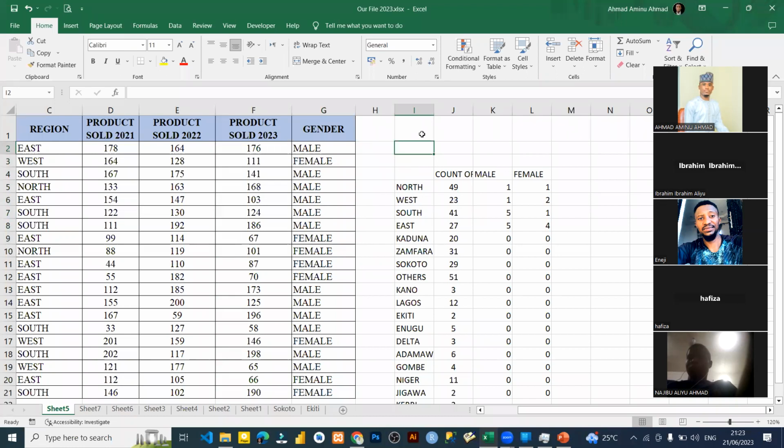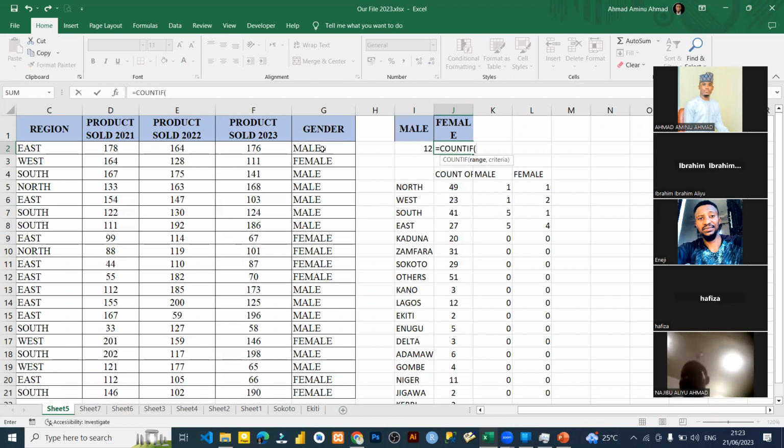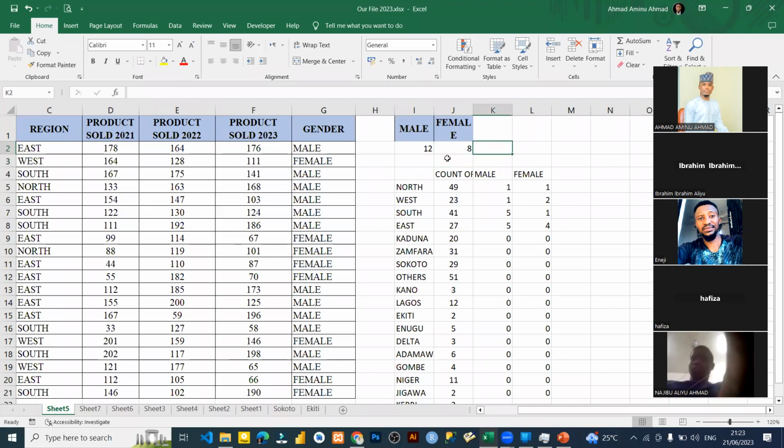So for the male and female, I can just count them. Sorry, let's just count it. COUNTIF, open bracket, this is the range, the criteria is this. Then I'll just press enter. Then I'll say COUNTIF again, take the range, comma, and the criteria of female. So we have 8 females. Now let me get the total. Let me just add this plus this. It will give me 20.